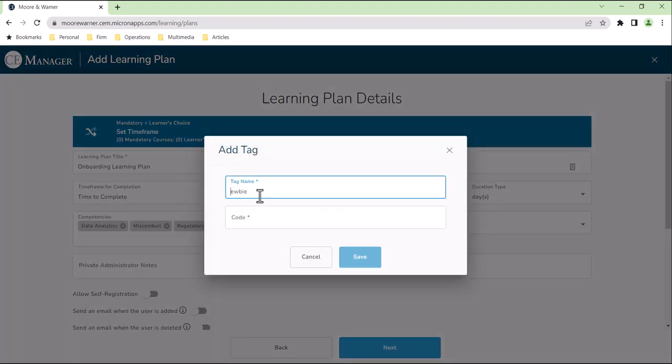We'll just revise our text a bit, and then we have the code field. The code field just needs to be something unique. The code field allows our multiple applications to talk in the back end. And I'm going to click on Save.